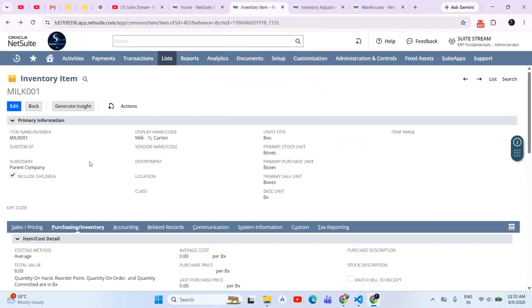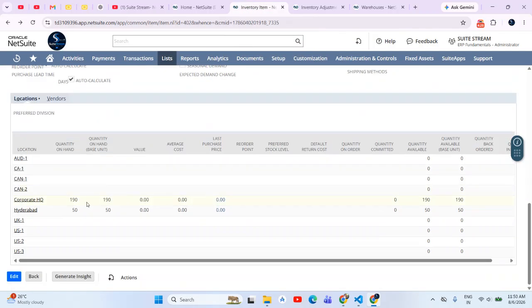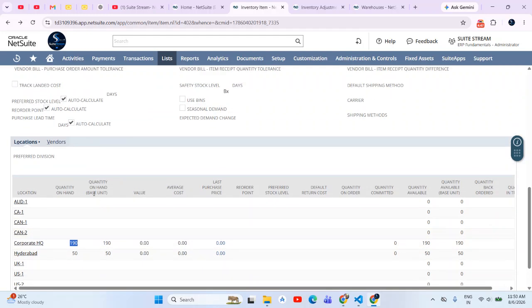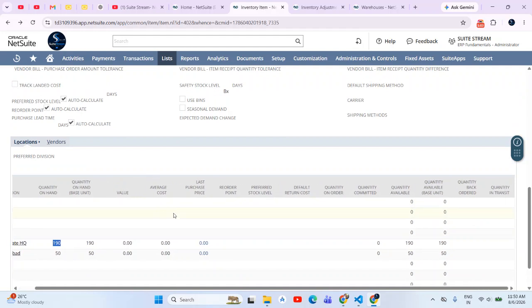Let's say we have this item. Currently we have 190 quantity. If we create an adjustment, as we discussed earlier, if 10 quantity is damaged, we need to remove those. For this, manually we can create an adjustment with minus 10 quantity. Once we save with this location, it will reduce from this 190, so it will become 180 because 10 quantity was damaged.